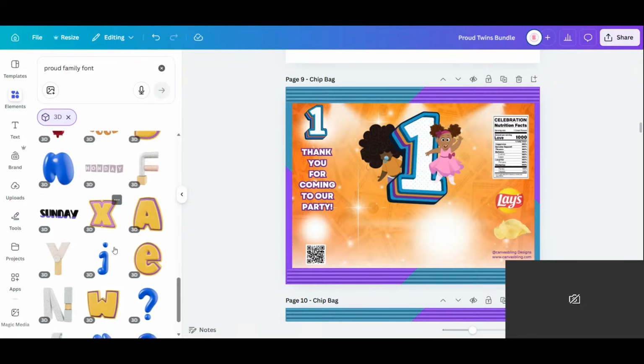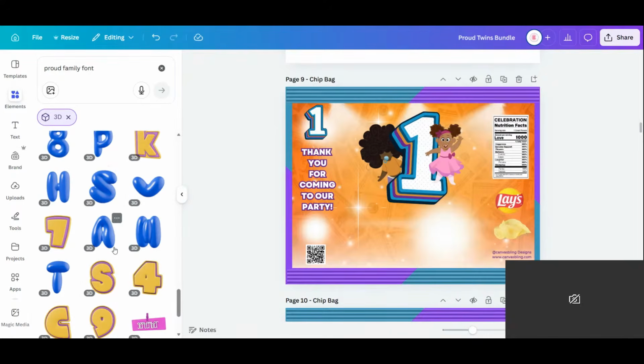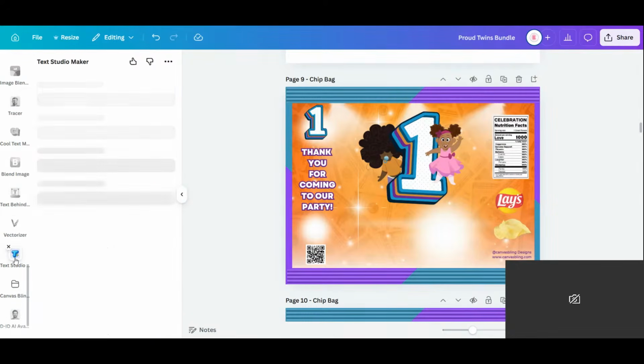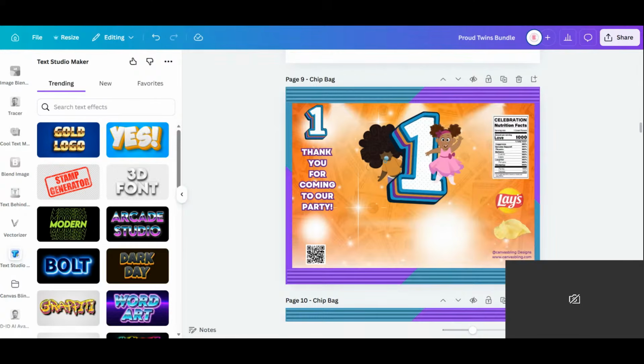So we're going to just put happy birthday. But I'm trying to see. Let's go here, y'all. I'm going to go to my favorite font site, or favorite font app, which is Text Studio Maker. Let me just charge, because my laptop is saying we need to charge.